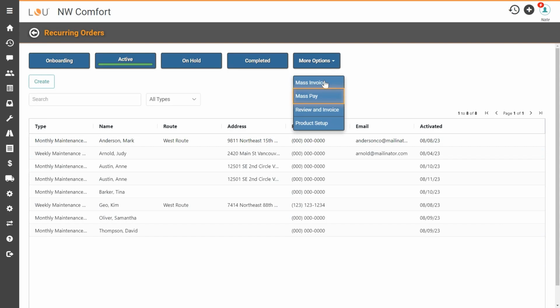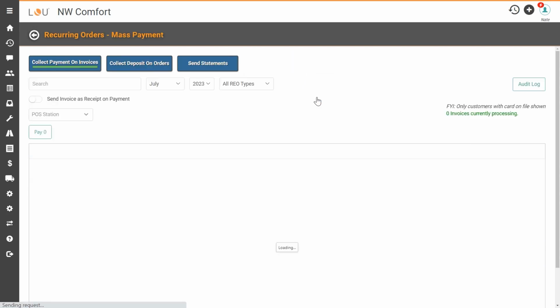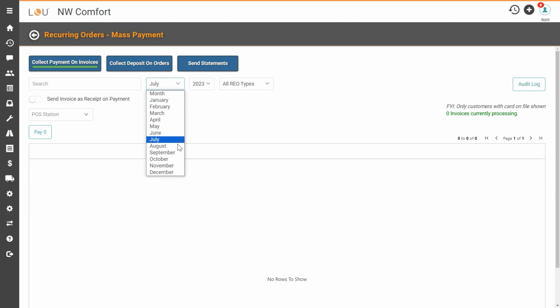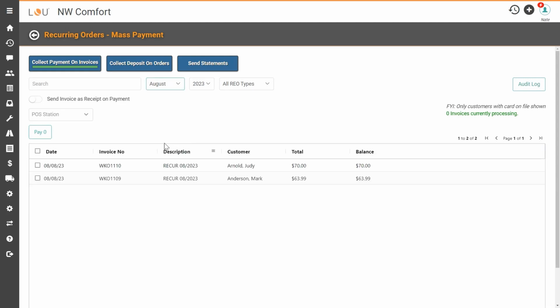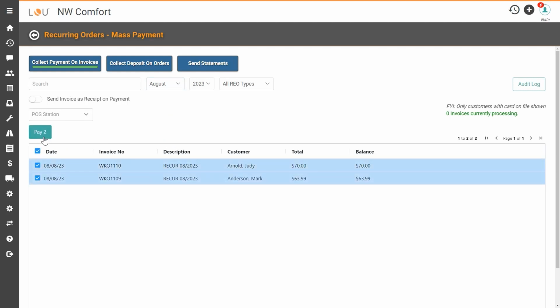With Mass Pay for recurring orders, we've made it easy for you to process payments for the customers who have provided you with a payment on file. If a customer has not provided a payment on file, then you'll want to send the customer their invoice by mail or electronic message so that the payment may be collected.